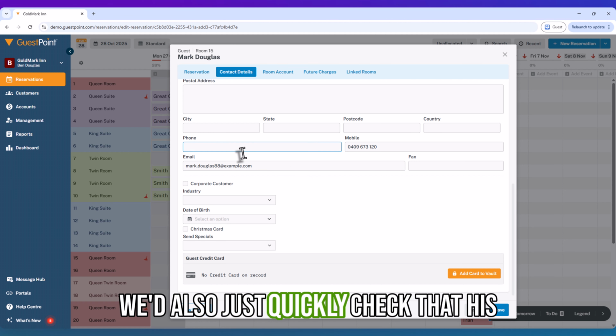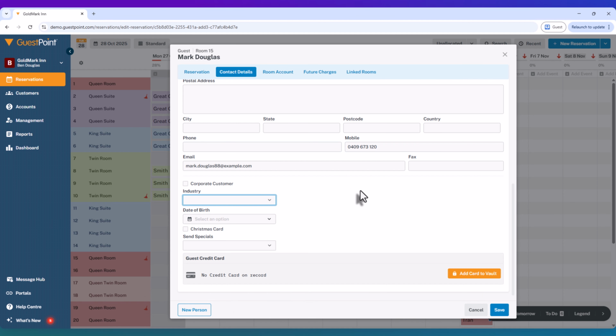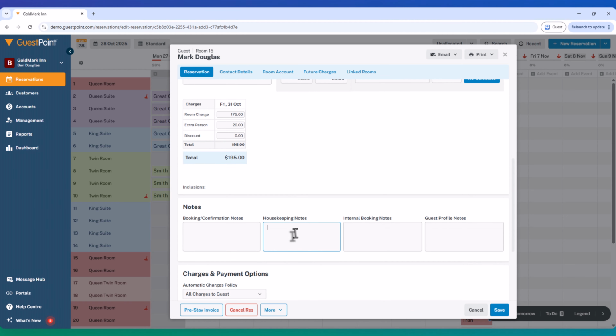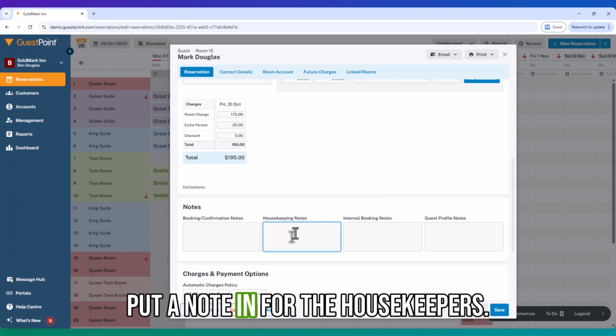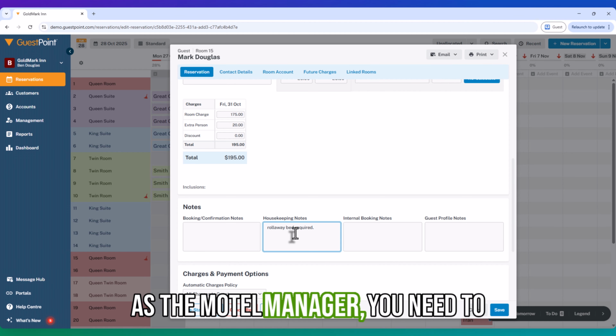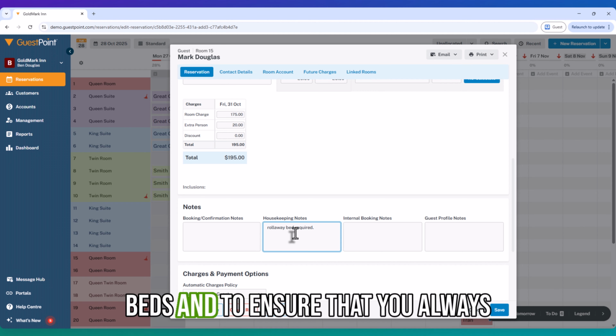And we'd also just quickly check that his email and mobile number are correct. So let's go into his notes. So the first thing we want to do is put a note in for the housekeepers. So we're going to put rollaway bed required.